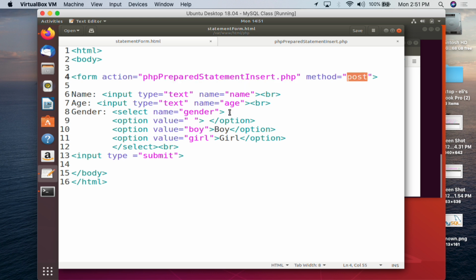So if you've been following along with the other classes, again, this is just a normal HTML form. Ask for name, ask for an age, ask for gender. Name is a text box, it's named name. Age also is a text box, it's named age. Gender is an option box, it's named gender. Default value is nothing. One option is boy, one option is girl. And then there's just simply a submit button, close body, close HTML.